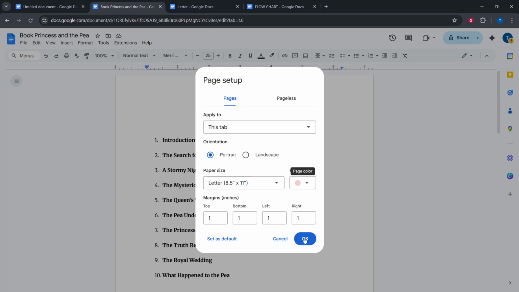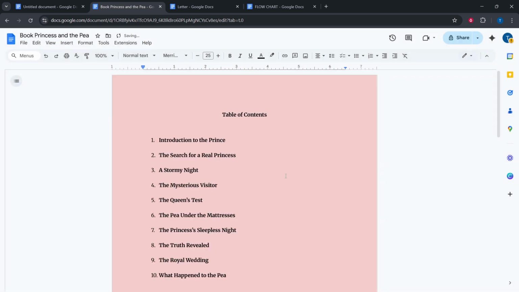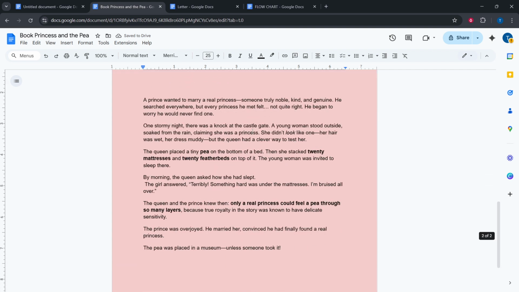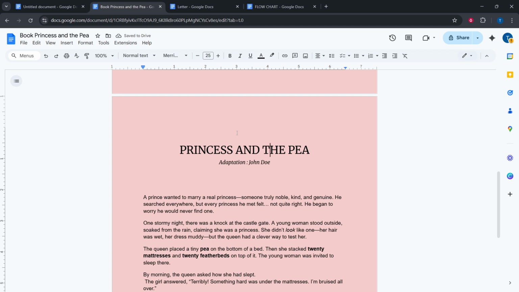If you tweak the font, size, or spacing, update the heading style to match so your formatting stays consistent throughout the book. This structure is essential for navigation and automated tools we'll use next.